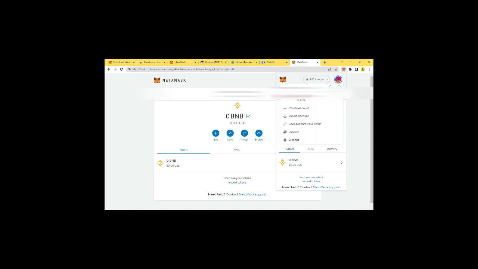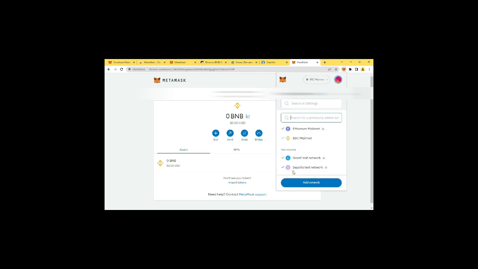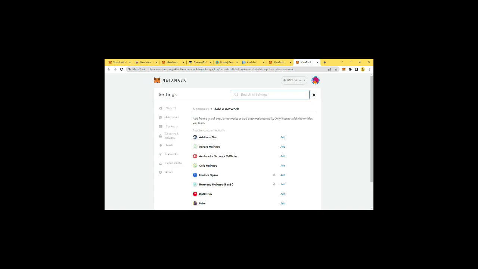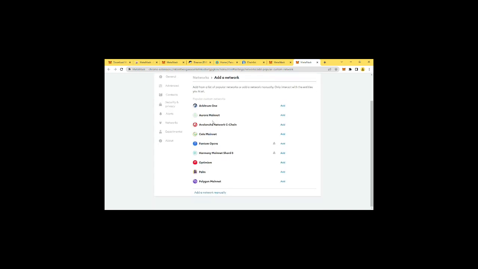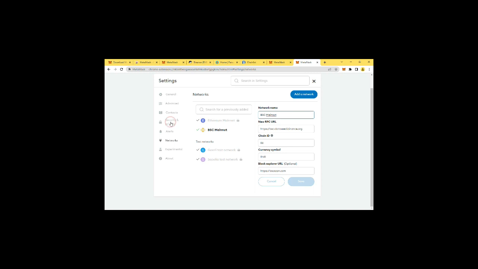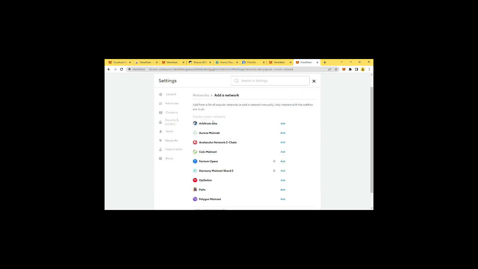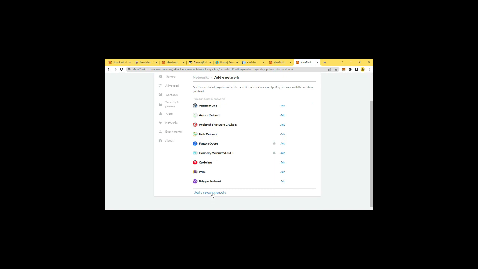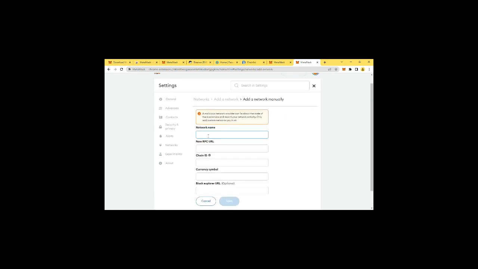I recommend you add the Binance Smart Chain Network manually. Click on the Metamask extension. Click on Profile and choose Settings. Click on Network and click on Add Network. Actually, you can find Binance Smart Chain Network here. You can choose to add it right away. But if you get an error, you can add it manually.